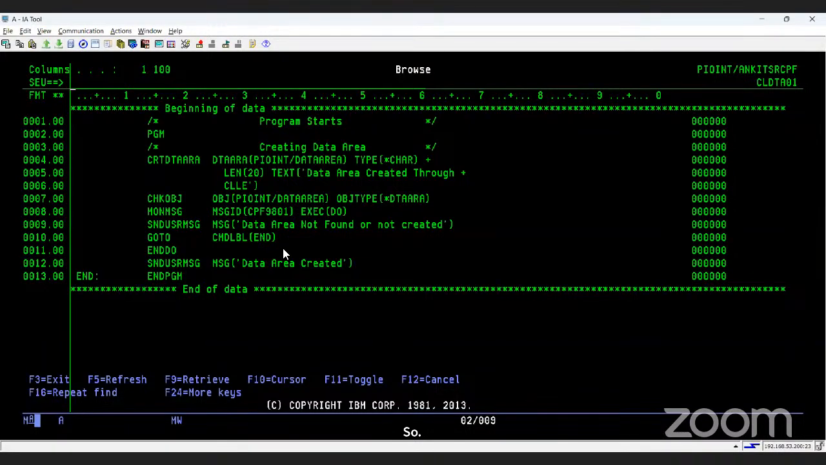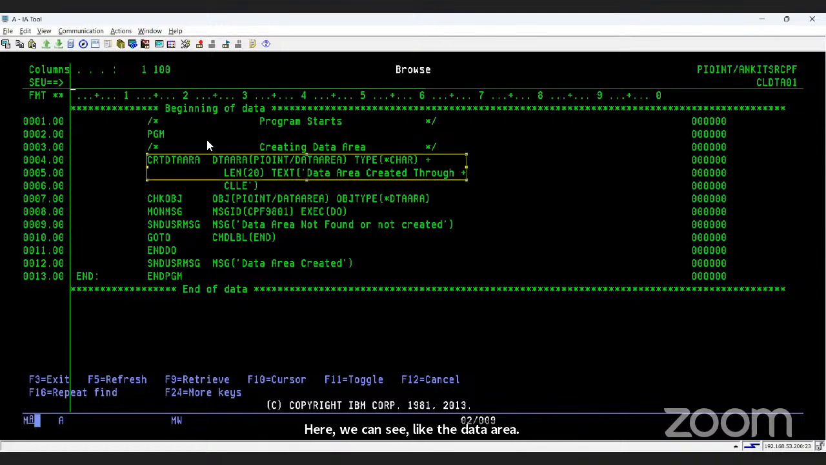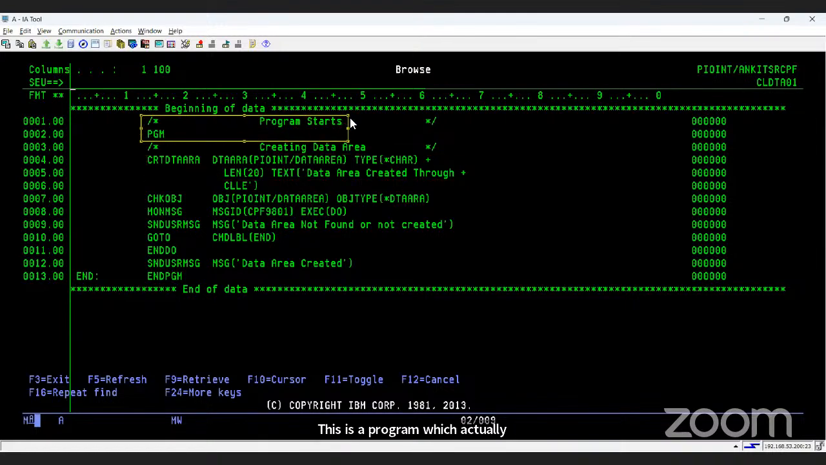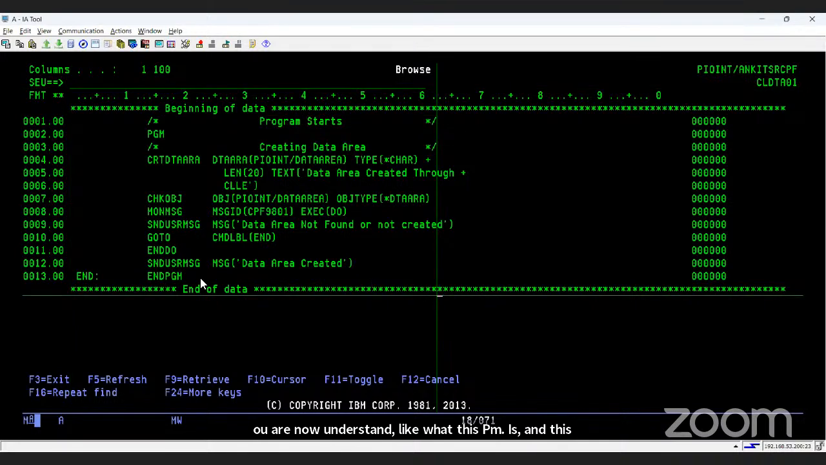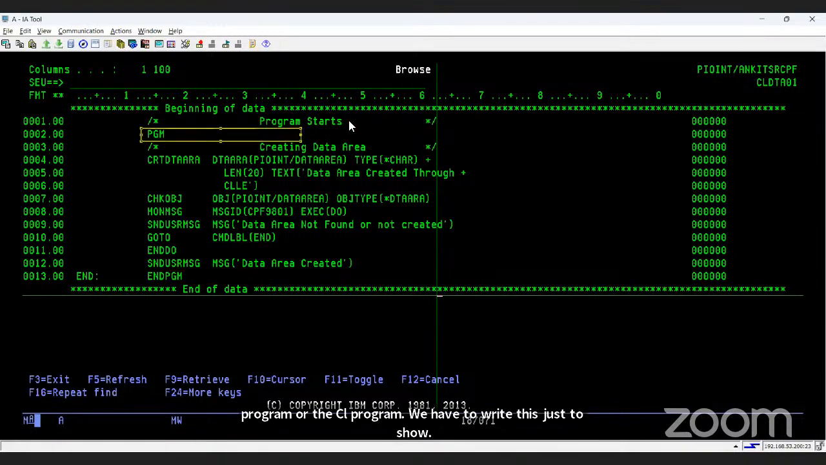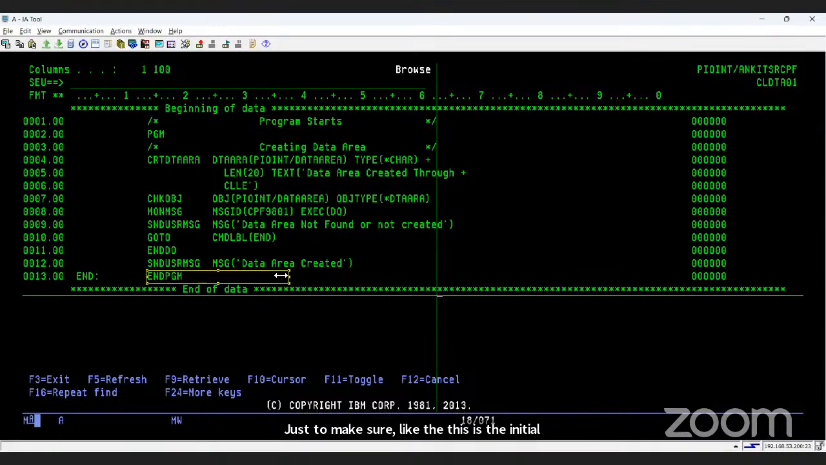Here we can see the data area. This is the program which actually creates the data area. All of you now understand what this PGM and this ENDPGM are, because at the starting and the ending of the CL program, we have to write these just to make sure this is the initial point of the program and this is the end point.